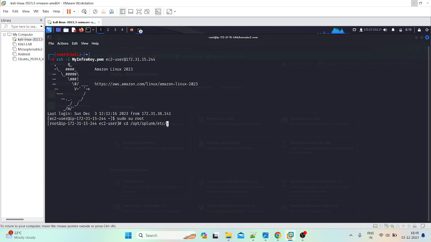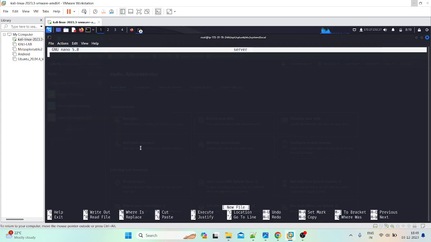So once I become the root, now I need to go to /opt/splunk/etc/system/local. By default, this server.conf file is present. If it is not there, you can create this particular configuration file and make your changes. So we need to do nano on this configuration file.